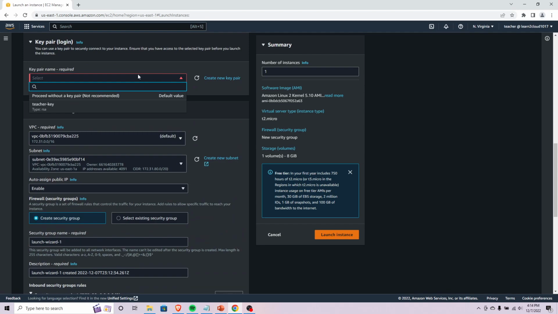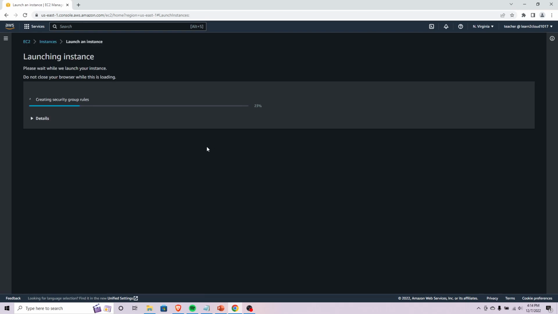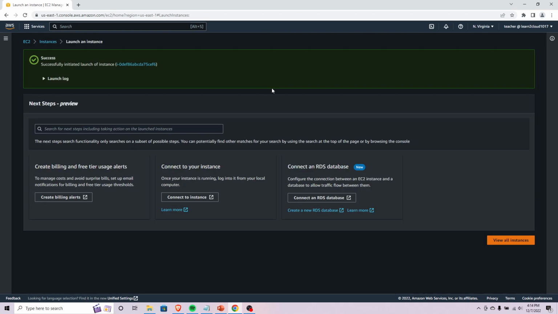Looks like it's going to want us to do a key pair, so I'm just going to say don't use one, because we're not going to be logging in. Normally you would want to generate an EC2 key pair if you're going to SSH or actually access this instance, but we're not doing that. We just want to set it up.